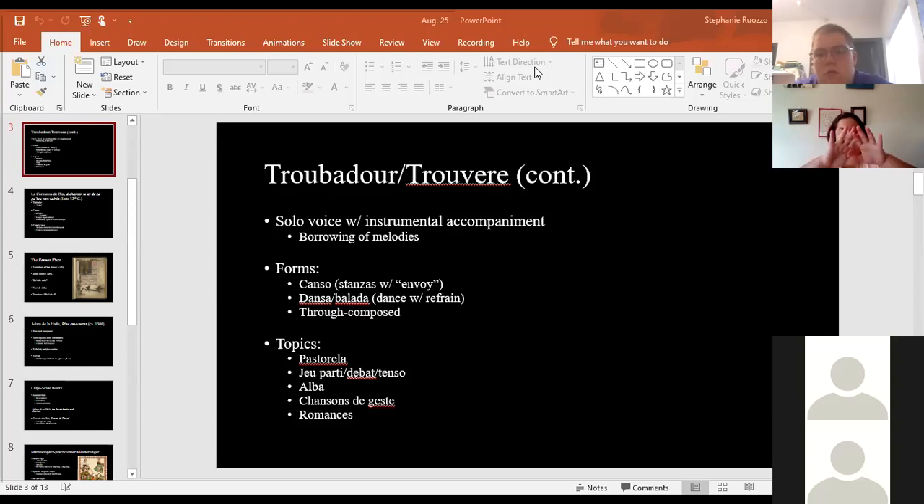So I have a stanza where the music stays the same each time, but the words are new with each stanza. And at the end of each stanza, I have this little envoy, maybe just 1 or 2 lines of music and words that come back repeating each time. Does that feel good to everybody? We all understand what a canso is? I'm going to assume that's a yes.